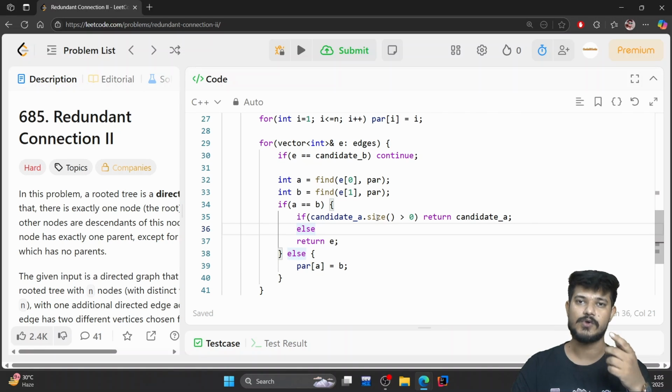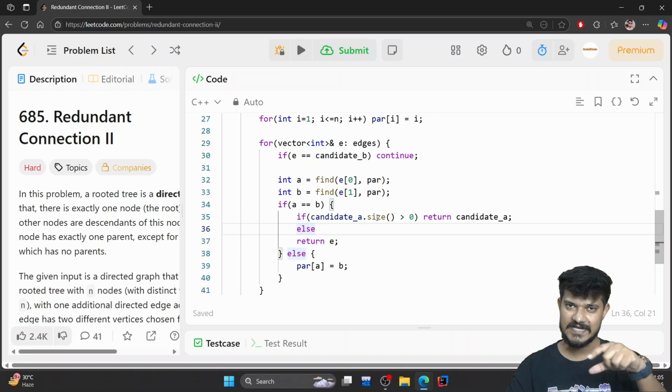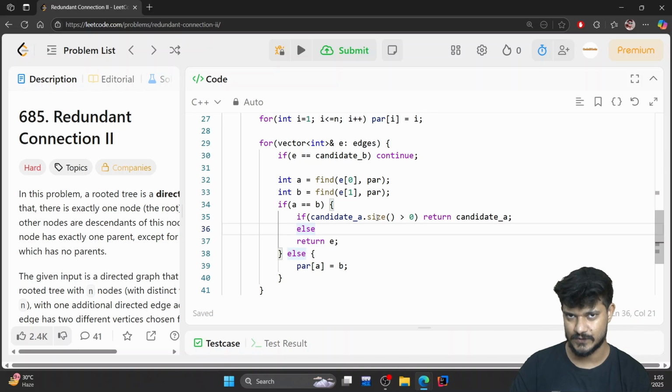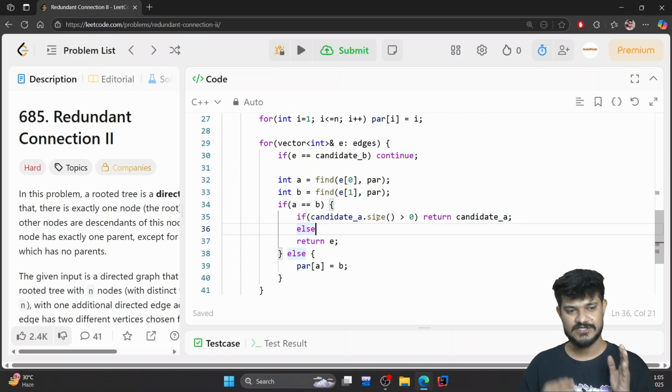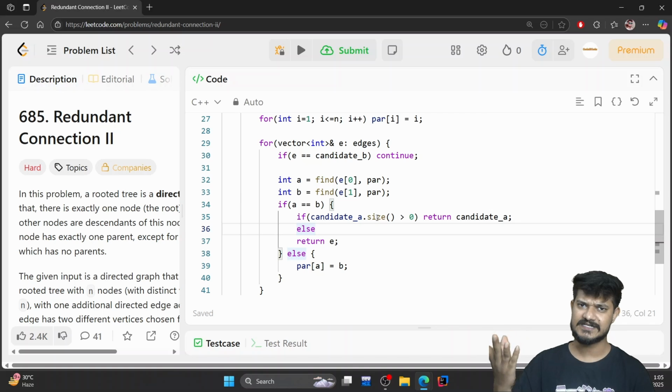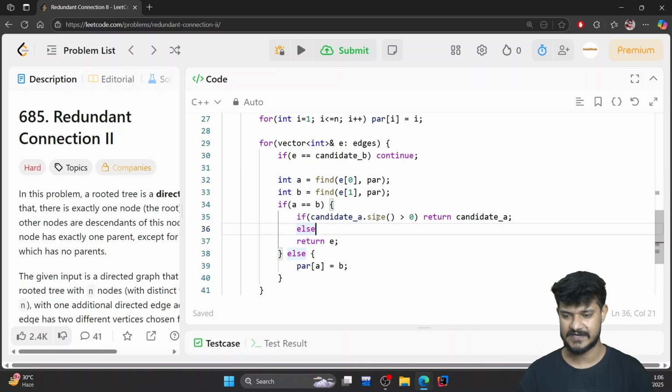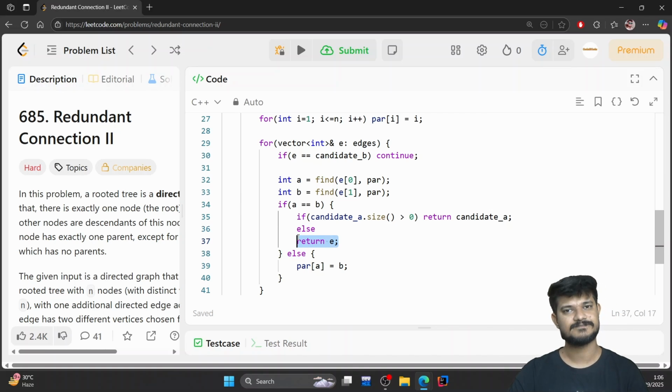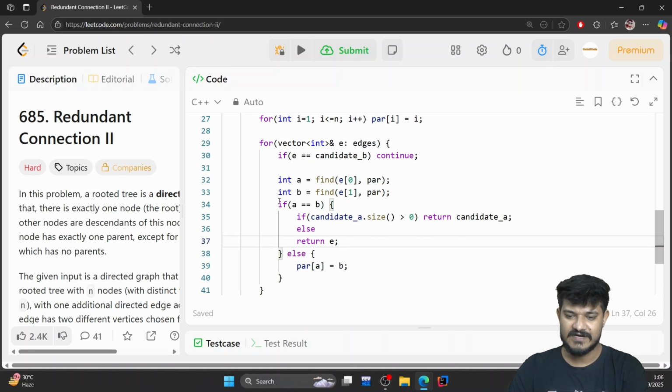Otherwise, if there was no node with two parents, but we still found an edge that creates a cycle, what does that tell you? It tells you we are at configuration one. That means we don't have any node with two parents and we have found a cycle. That means the current edge that is creating a cycle is the latest edge that creates a cycle, and hence you can return that. So this is that case, right? Current edge is creating a cycle, you can return that. This is configuration one. Otherwise, if they are not connected, we are simply going to update the parent. Basically, this is the union operation, right?